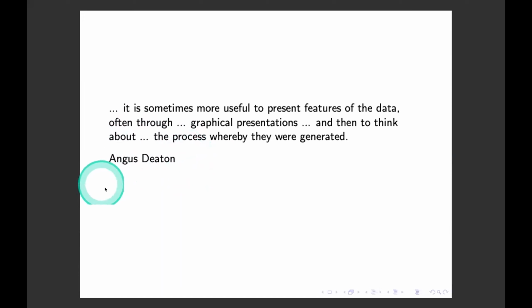But what people don't realize is he's also in the past criticized instrumental variables, some of the ways people have used them. He also, to some extent, begins his book on analyzing survey data by saying that if you're trying to calculate structural parameters, in principle that works, but in practice you end up making a lot of assumptions and it's not very credible. And he writes, it is sometimes more useful to present features of the data, often through graphical presentations, and then to think about the process whereby they were generated.